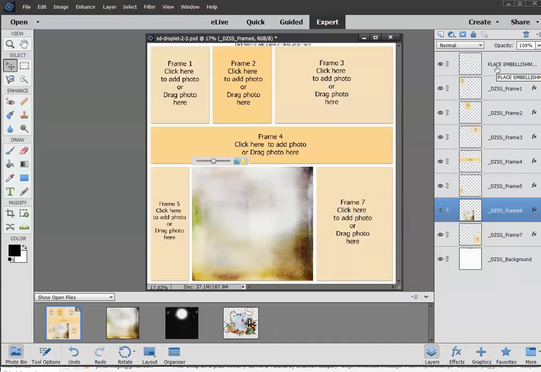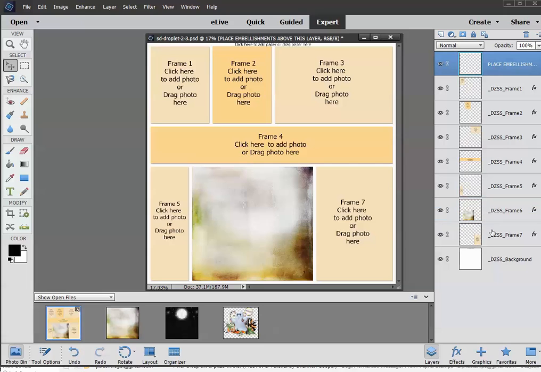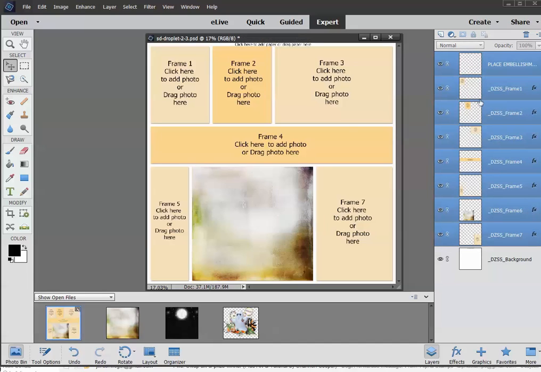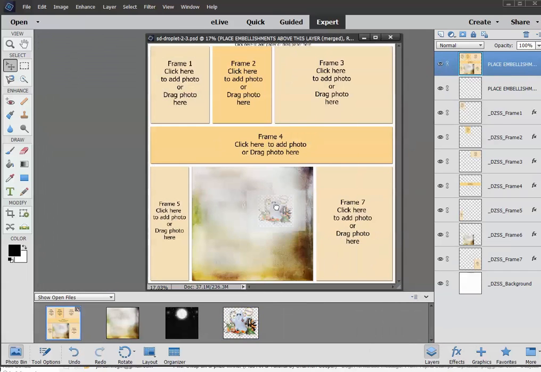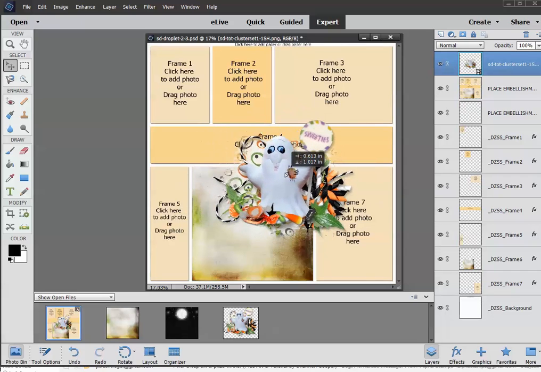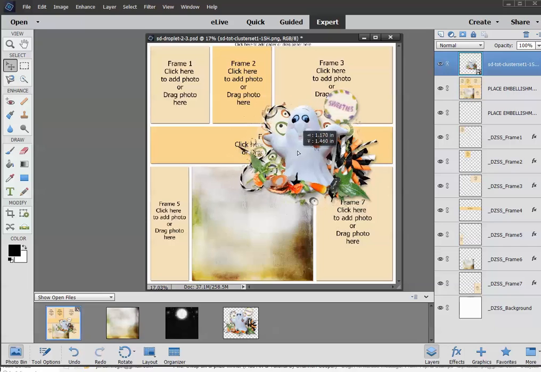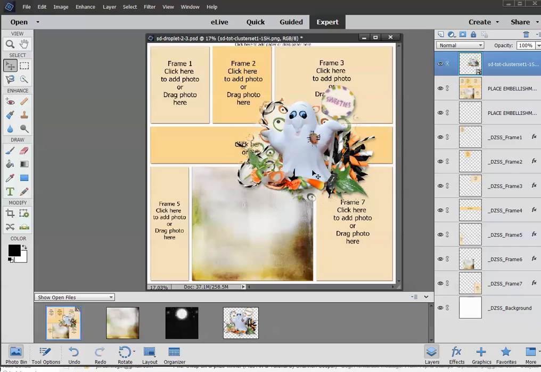What we need to do is create that merged composite just like we did in 15. First layer, Shift, last layer to select all, and then Control Alt E to create the merge. And then again we can go ahead and, I'm sorry, my hand slipped. We can go ahead and drop in elements however we like, and again they're going to be on top of that merged image.